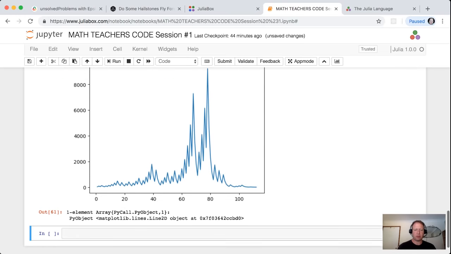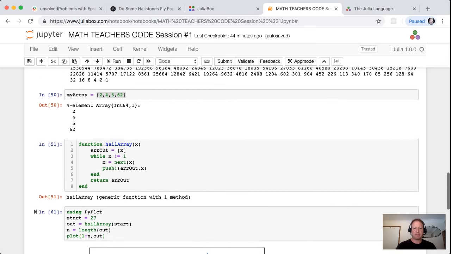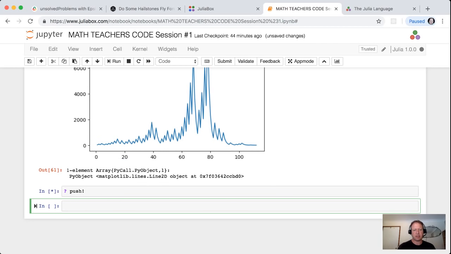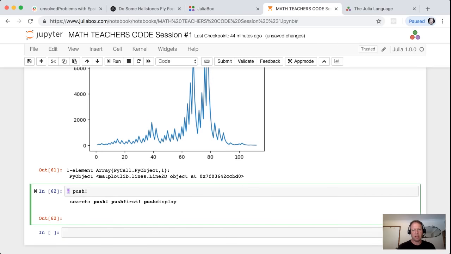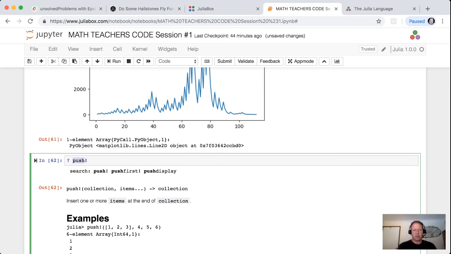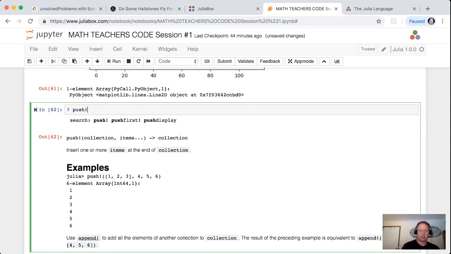I'm almost about to stop. Let me just fill in a few last details. So we use the function called push exclamation mark. Now in Julia in general, you can get help for functions by using question mark and putting the name of the function. So question mark on push exclamation mark. The exclamation mark is actually part of the push function, and here you have some examples of how to use it. So you can do a question mark on many other things, okay, and get help like that.